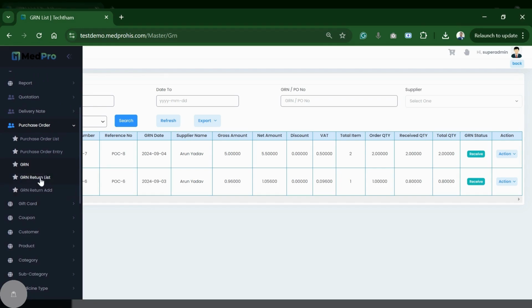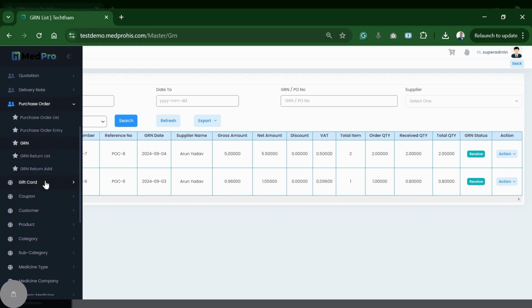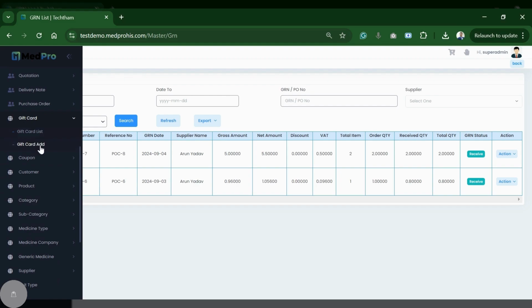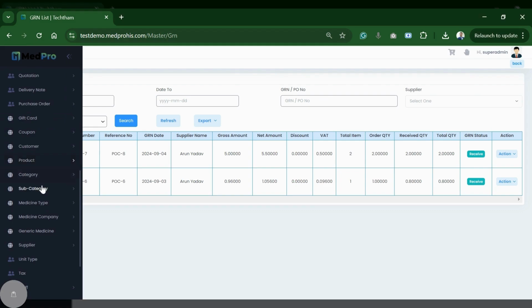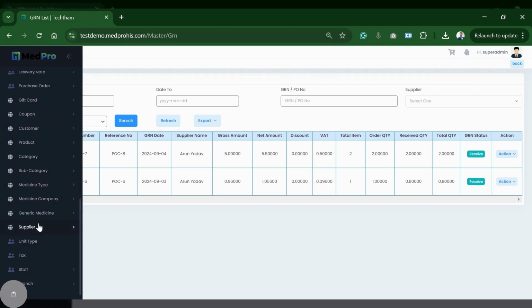You have GRN return. If you want to return the items out of the quantity you received, you can do that. And gift card is something you can create. Suppose you want to create 10 BD, 20 BD, 50 BD gift vouchers for the patients. They will come and you can use that gift card while you do the billing. So from here, you can create the gift card.